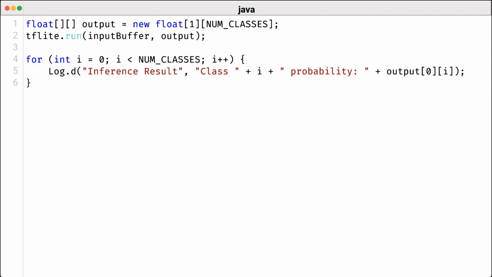Now let's dive into logging the probabilities for the predicted classes. We accomplish this through a loop that iterates over each class index. Inside the loop, we log a descriptive message that displays the probability associated with each respective class, enabling us to evaluate the model's confidence in its predictions. This step is vital as it not only provides insights into the model's performance, but also forms the basis for potentially displaying the most probable class to end users in your application, enhancing user interaction and experience.